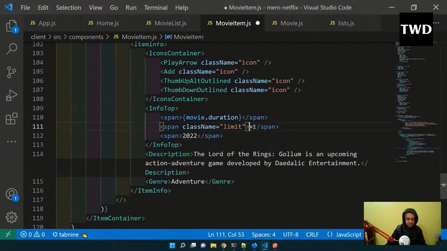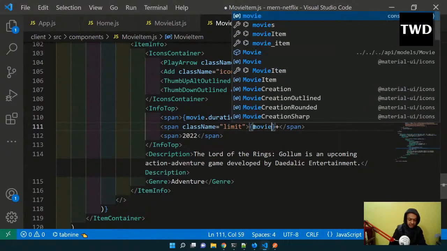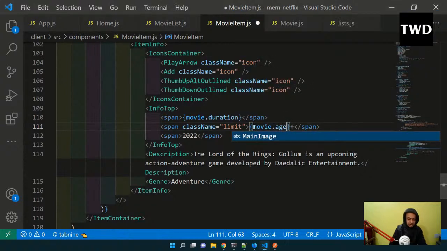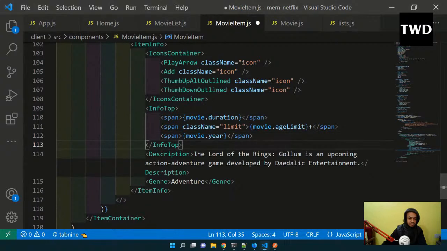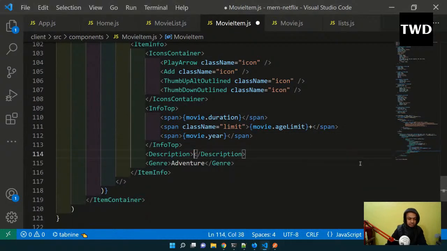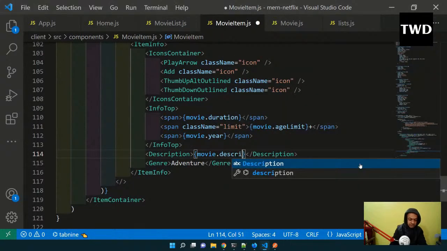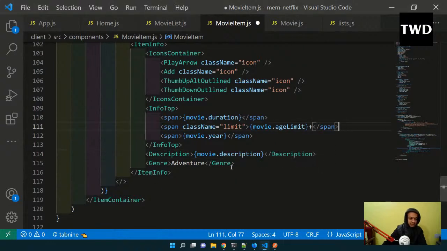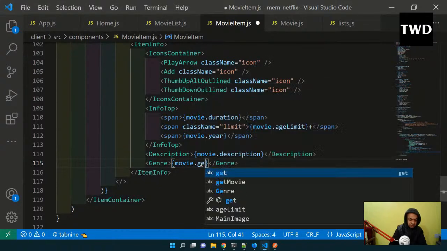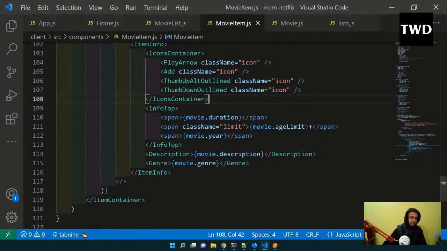movie.ageLimit, movie.year, movie.description, and movie.genre. Save it.